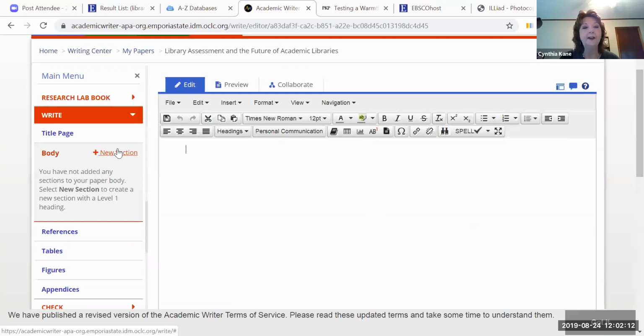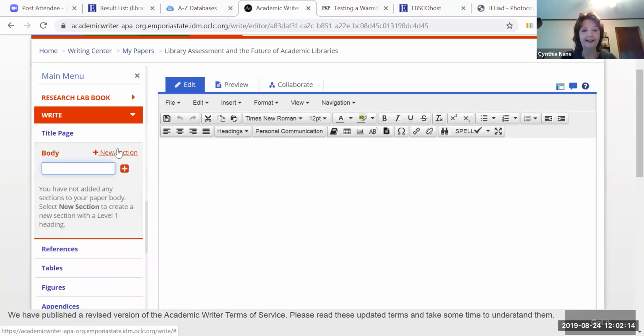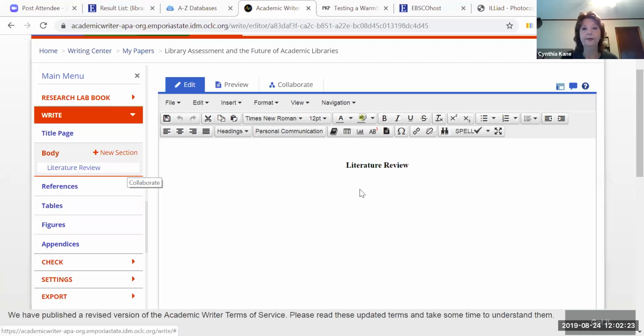If I wanted to add a new section with a different heading, so one heading might be Literature Review. You see what it did? It just formatted that automatically. And it will format everything automatically, double-spaced, Times New Roman, 12 points, so I don't have to change anything. And that looks very similar, as you can see, to Microsoft Word or another word processing program.